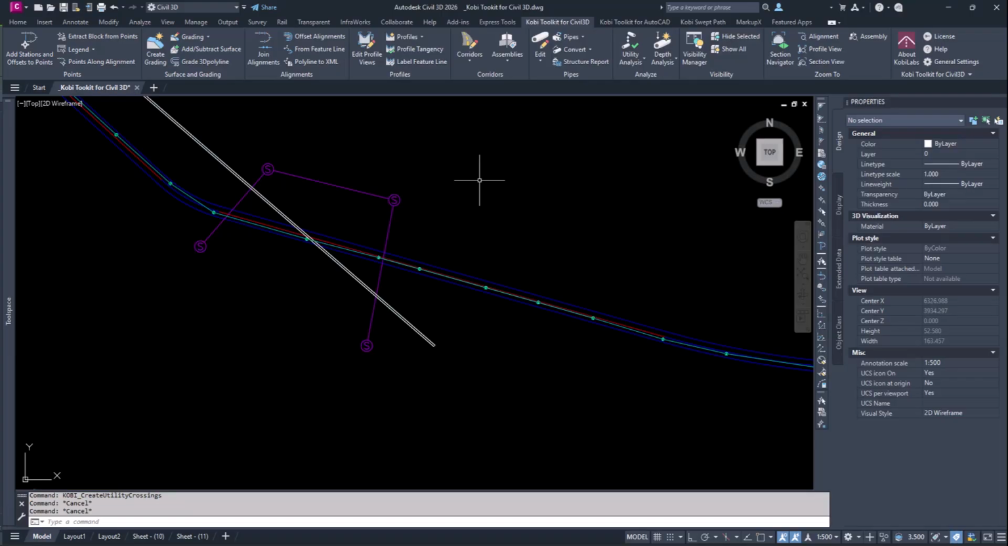Welcome to this short video on the new updates to our Kobi Toolkit for Civil 3D pipe analysis tools. If you've ever used Civil 3D to run interference checks, one of the issues with that tool is you can only compare one network against another network, and it never gives you the exact distance between the two pipes, and that's where our tool comes in.